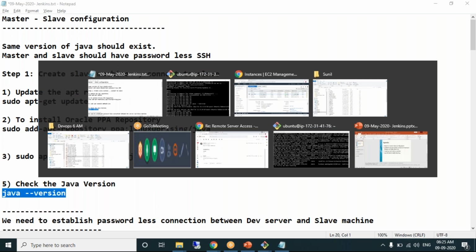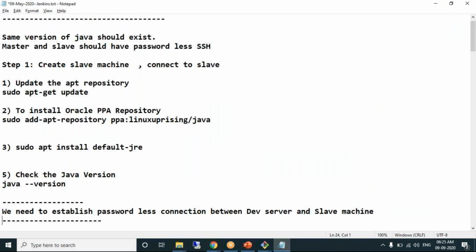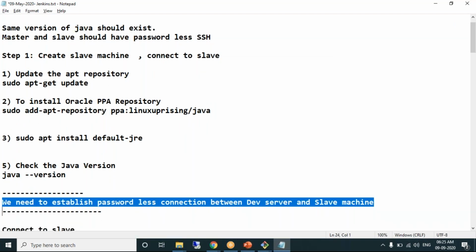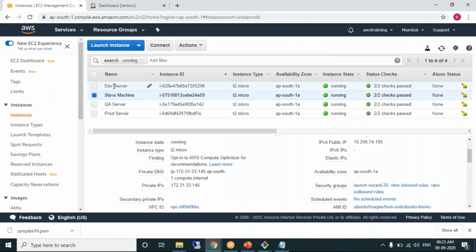So I have created the slave machine. Remember, the slave machine should have Java installed. That's a prerequisite. Next, what we need to do? This is very important, most important. We should establish a passwordless connection between the dev server and the slave machine. That means the dev server can talk to the slave machine at any time without a password.